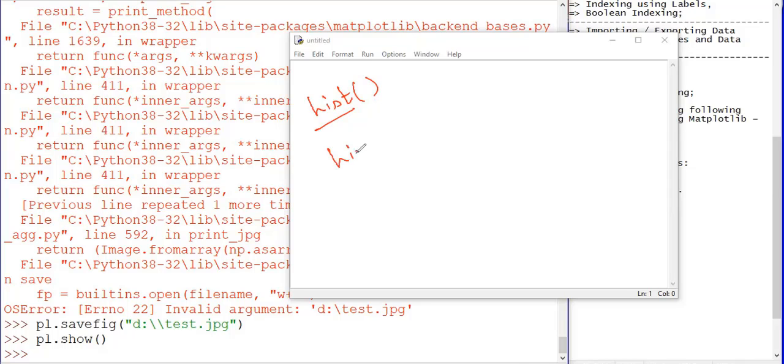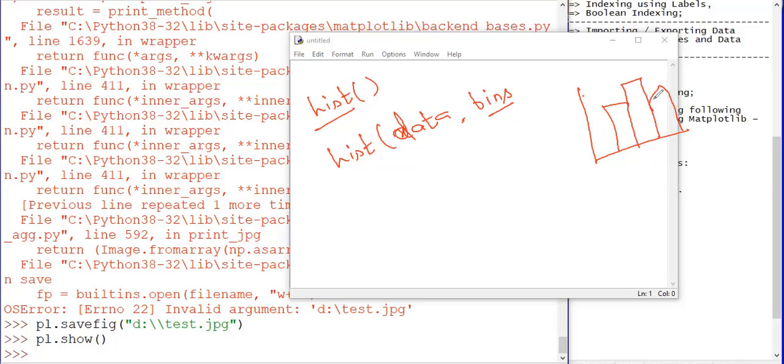The hist function requires several arguments. Out of these, the first is the data. First you have to provide the data, and after the data, you have to tell about the bins. What are the bins? Bins means in how many groups you are going to divide. That many bars are there. So bins means the number of groups, and you can also say the number of bars. So the first thing is the data, the second thing is the bins. These two things are the most important components. The rest are just for customization and something else.